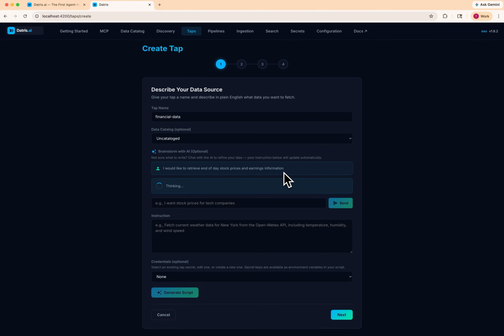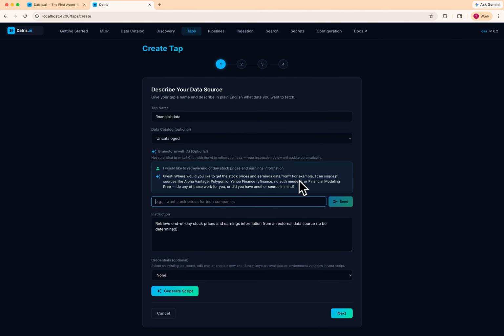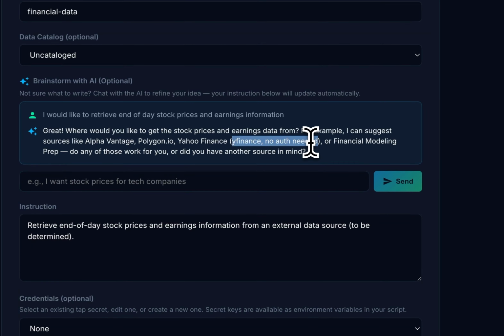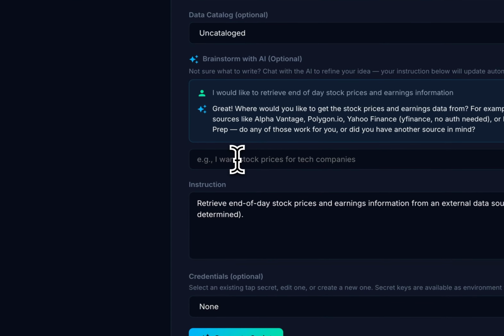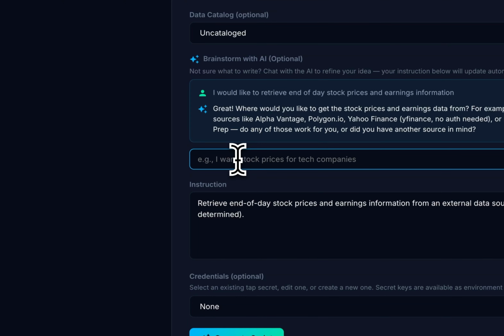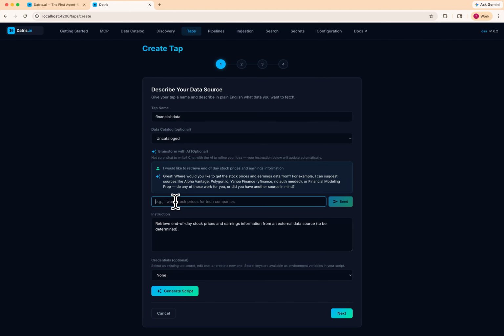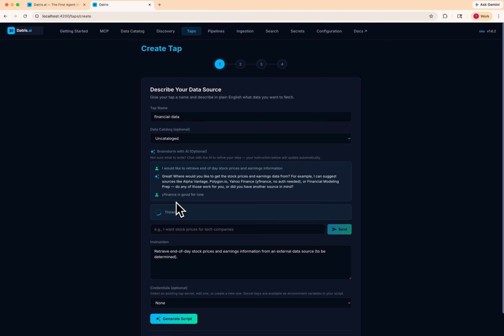Just ask that question, and it'll come back and say where I can get it. It suggests places like Alpha Vantage, Polygon, Yahoo Finance, no auth key needed. I'm going to use that one because that seems like the simplest one for now. It does support auth keys. When it generates the data set, if I chose Polygon, it would ask, what's your API key? I can show you that at some point. But let's say Y Finance is good for now.